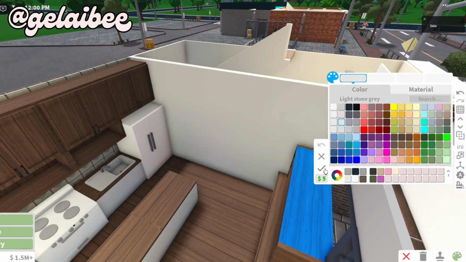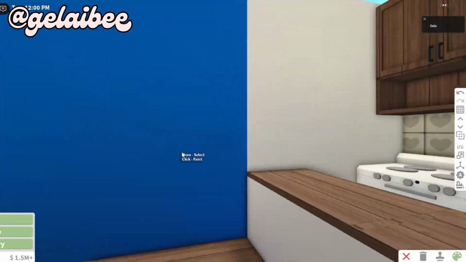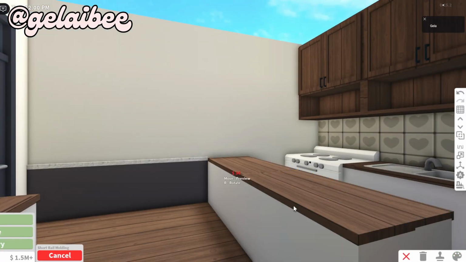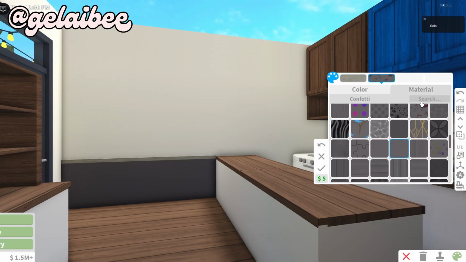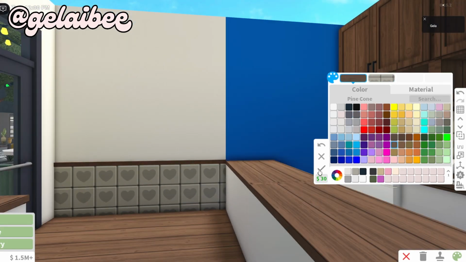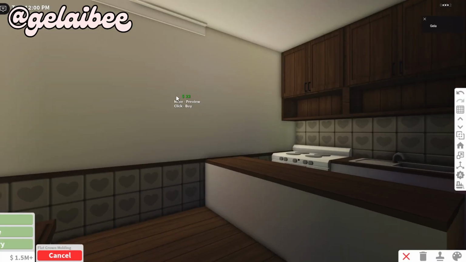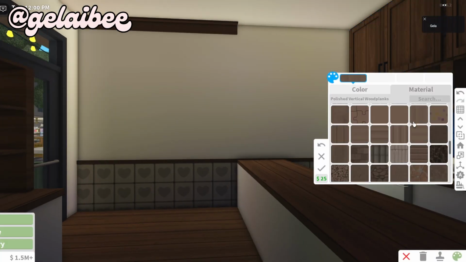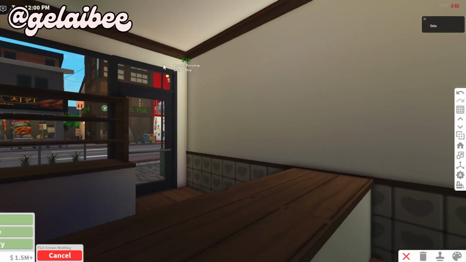As for the kitchen wall, I used these ceramic heart tiles because it is too cute not to use for a bakery. I colored the other walls plain light stone gray but placed a short wall molding, which I made the texture of the bottom ceramic heart tiles and the lining wooden brown. Then add a flat crown molding and color this wooden brown as well.